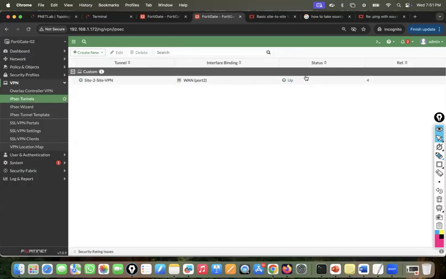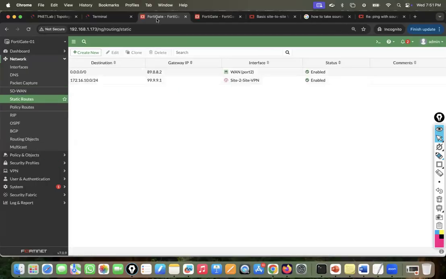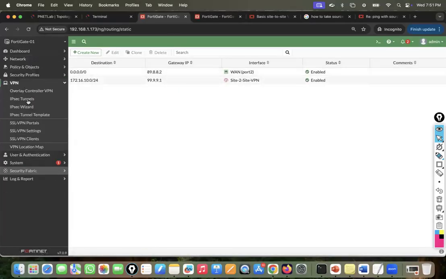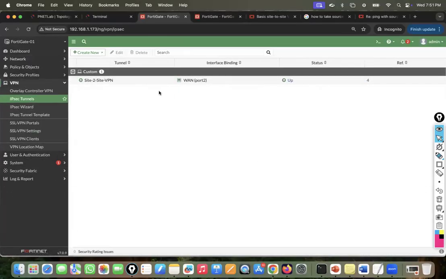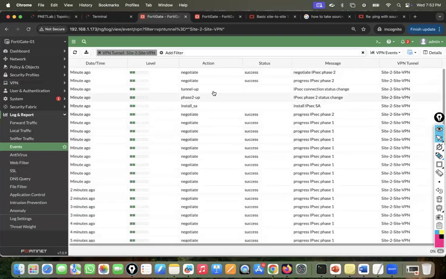And now if I go here, let me show you the VPN. Tunnel by default came up. You can see now this tunnel is showing up and up, because they just negotiated all the parameters. If you want to see the logs, you can see the event log from here as well. You can say they just exchanged the parameters and negotiated.